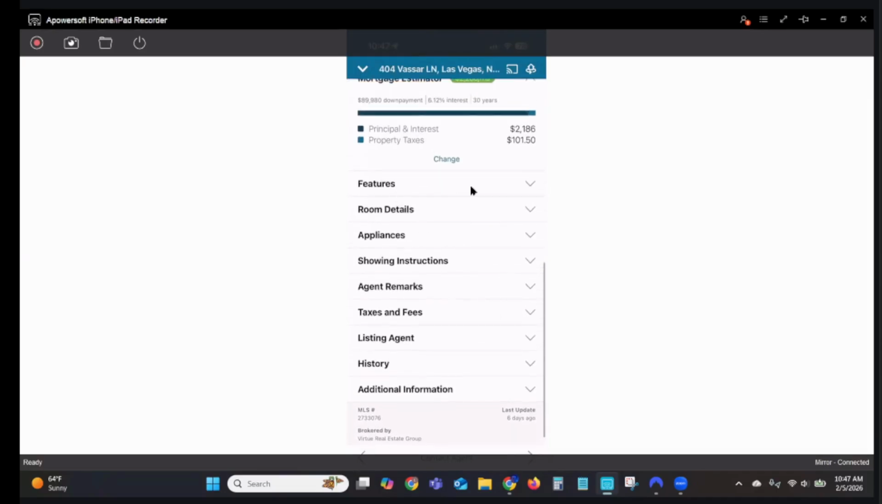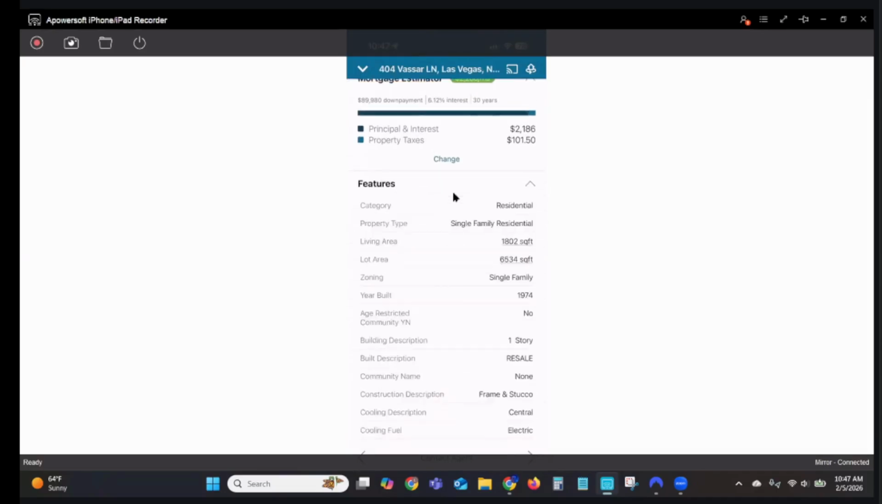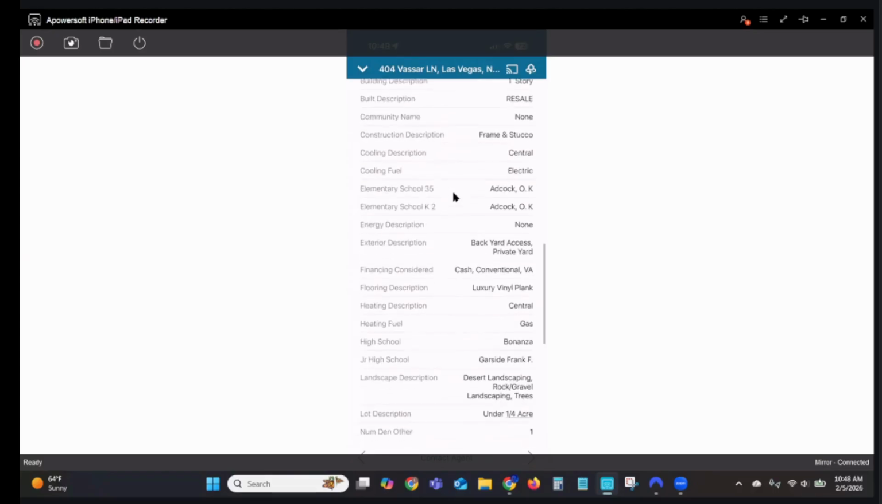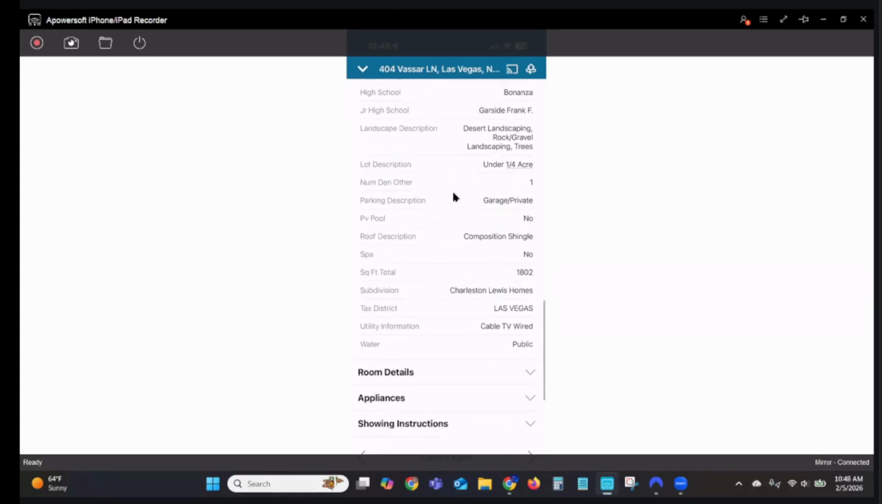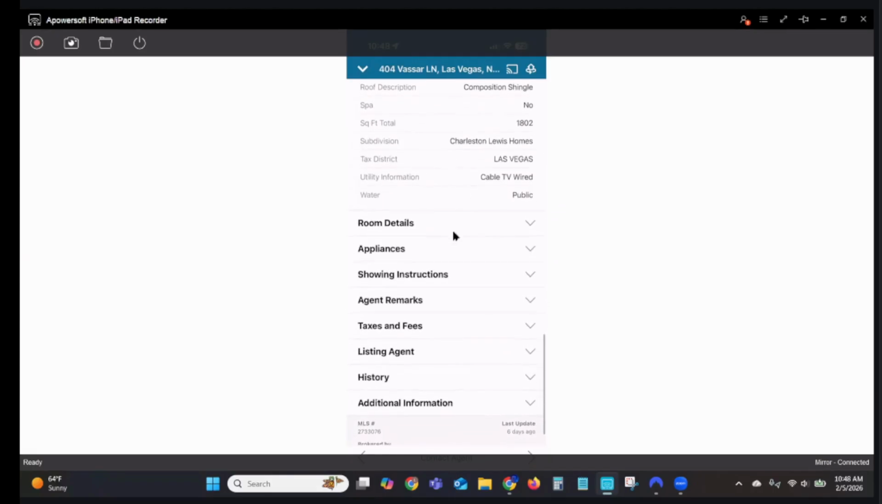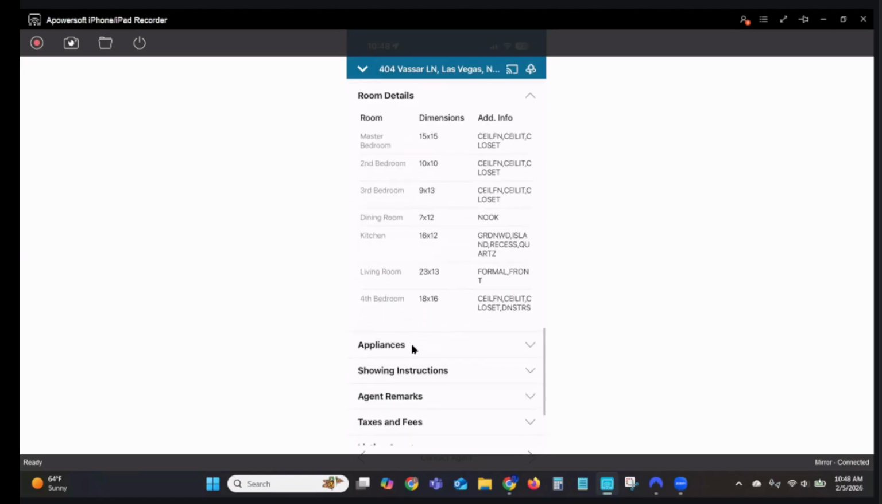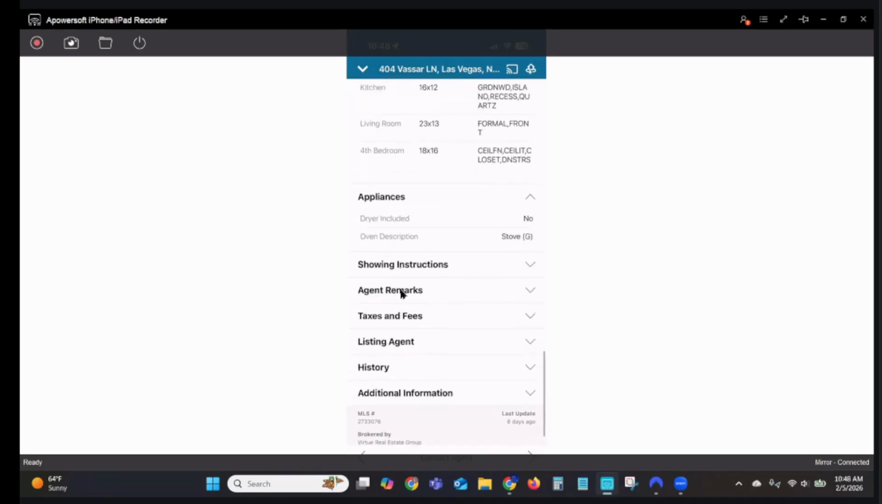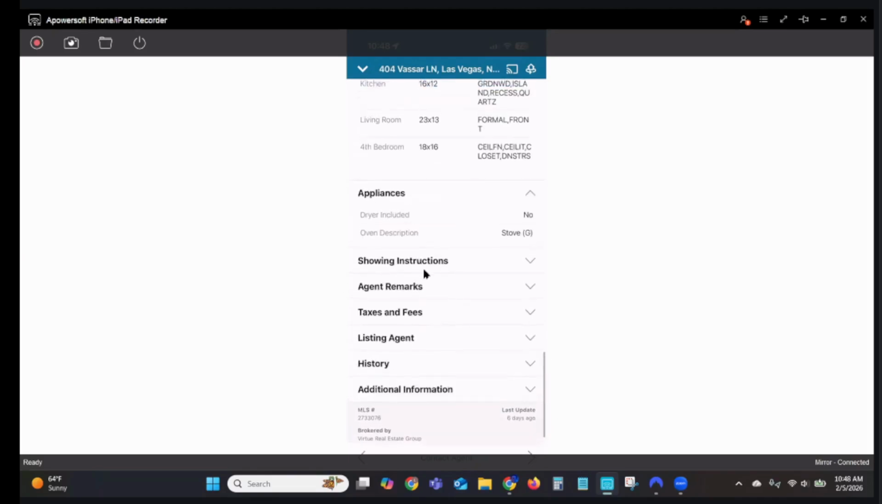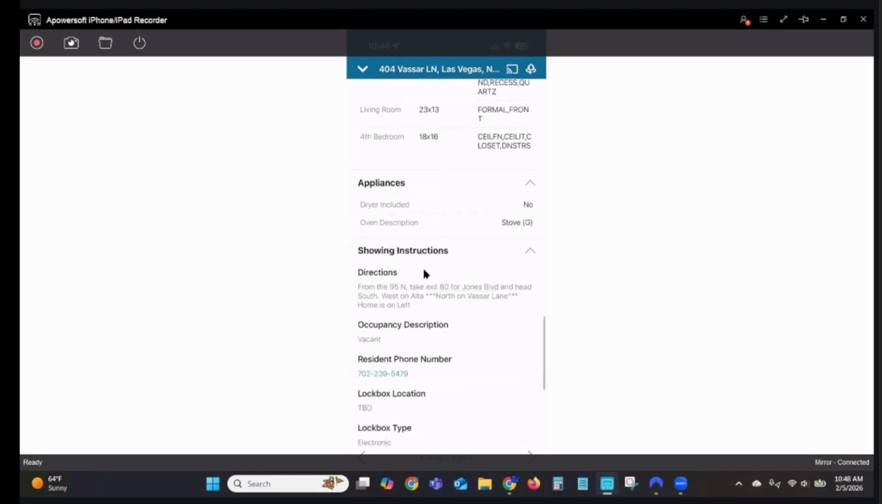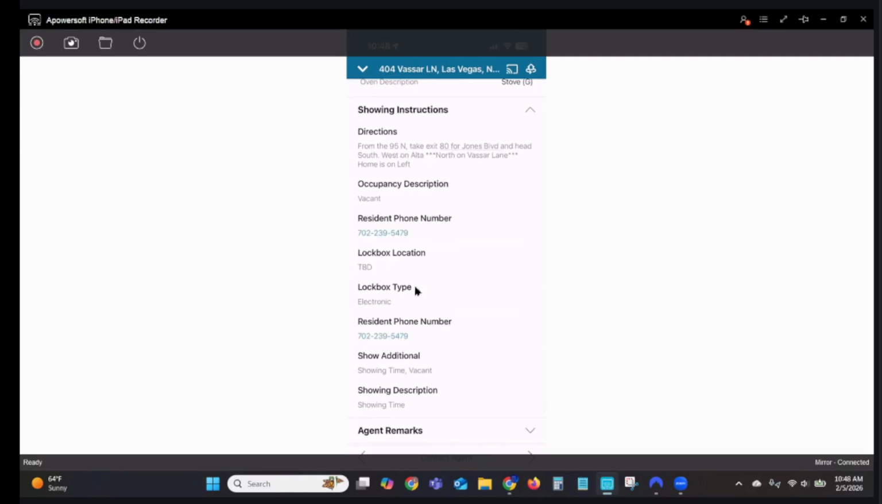Okay, then there's features, which is more information about the property, just like the MLS: schools, garage information, room details. Here are the room dimensions and the room descriptions. Appliances, does it have anything good? It has a dryer, an oven. Oven is good, you can cook. Then there's showing instructions.